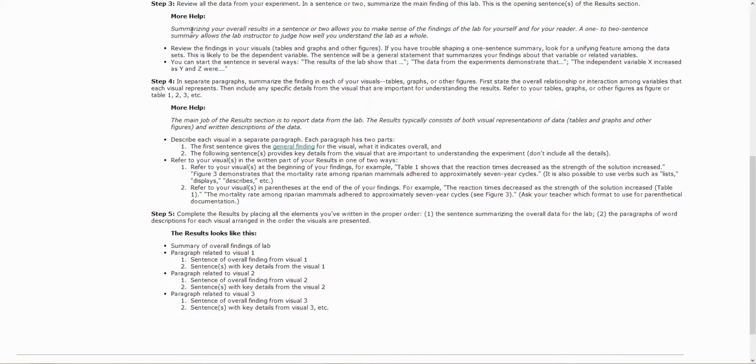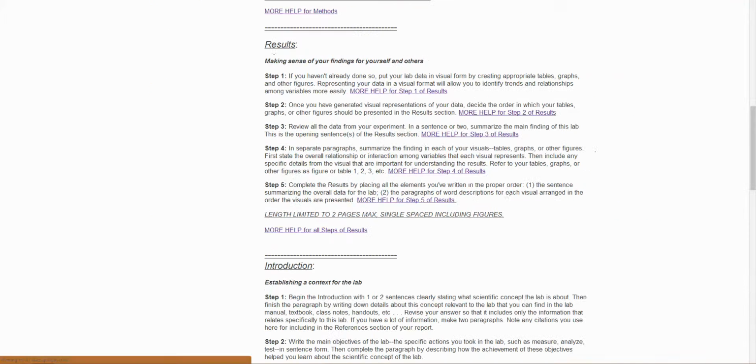So again, go to here for help on that. Step 4, in separate paragraphs, summarize the findings in each of your visuals, tables, graphs, or other figures. First, state the overall relationship or interaction among the variables that each visual represents, and then include any specific details from the visual that are important for understanding the results.